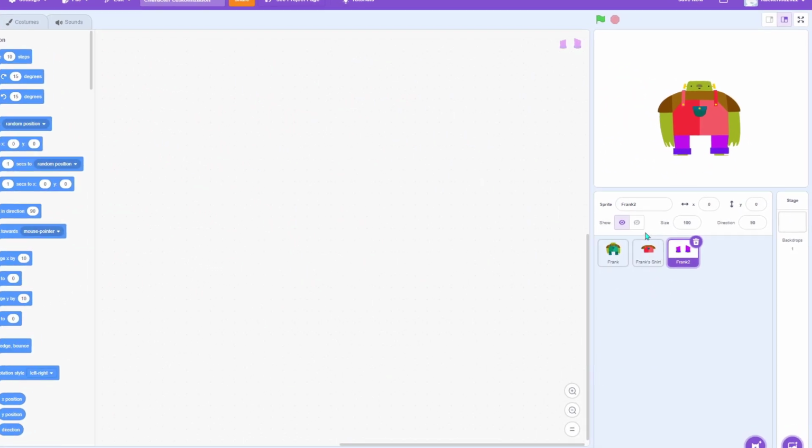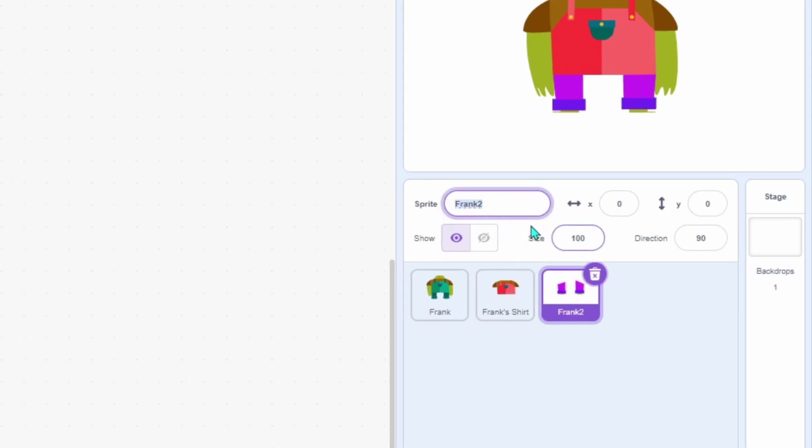So now I'll just name the sprite 2 as his pants, Frank's pants.